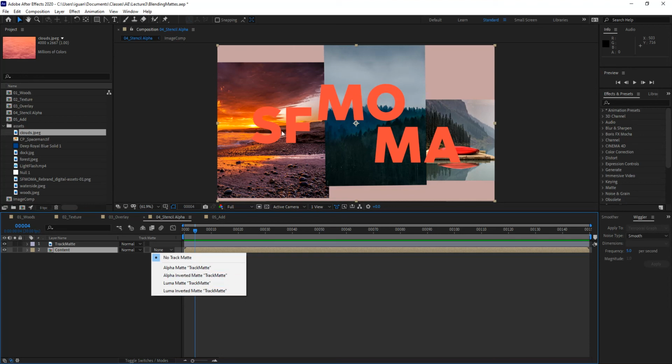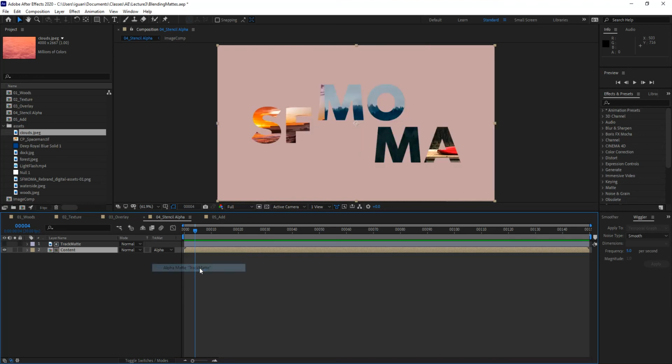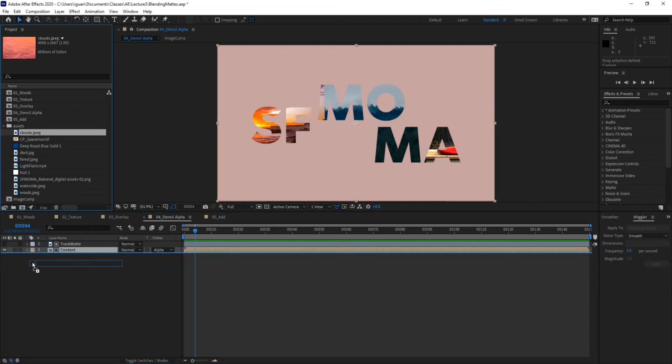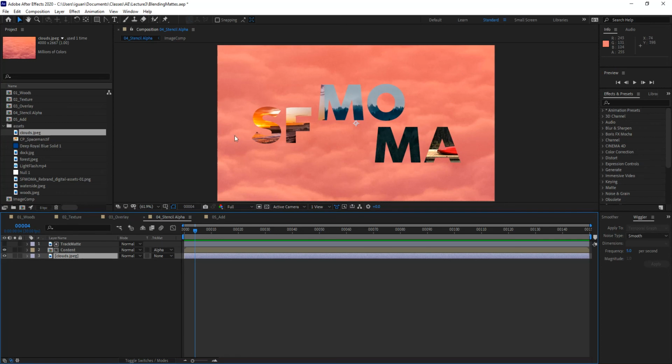In this case, though, we have alpha information, and so we're going to be using that alpha mat, track mat. So when I click on that, you'll notice that all of my images became visible inside the alpha information of those letters. The difference with this one, though, from the stencil one, is that I can now drag that clouds image and place it below the stack, and my clouds becomes the background, and I still see my images inside my track mat.